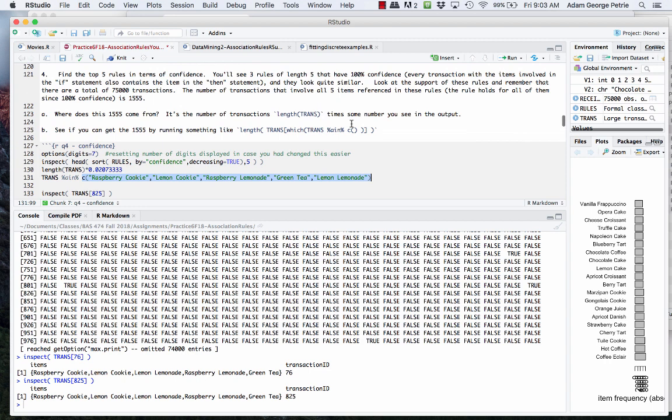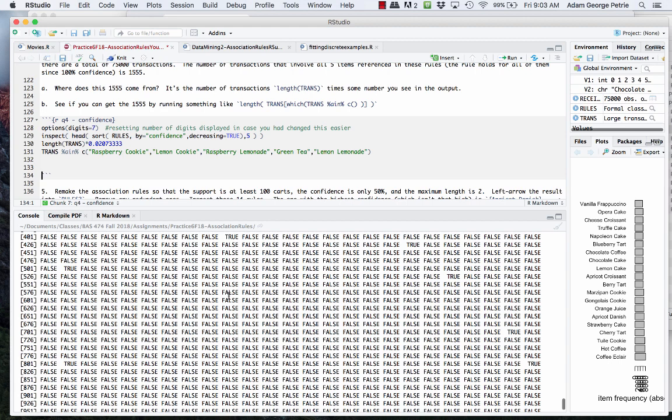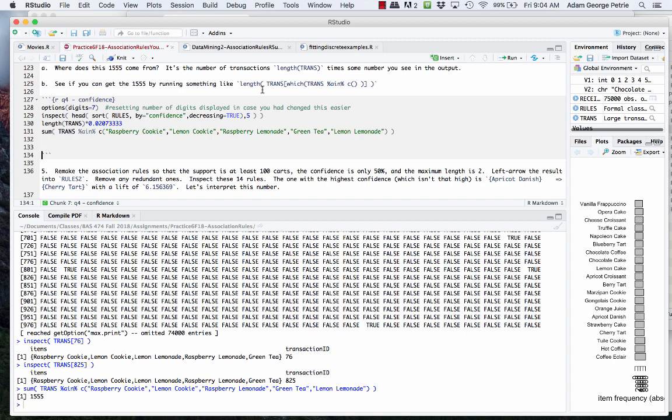So we want to figure out how many of these transactions contain at least these five items. We can essentially just count up the number of trues that we get from running this command. True is the number one, false is the number zero. So if I took the sum of all these trues and falses, that would get me that 1555. So this is an alternative way of doing it. The which trans percentage in this vector here would essentially just take a subset of the transactions that have at least those five items, and then doing length is going to count up the number of transactions associated with that. This is a little bit of an easier way, so we'll stick with that.